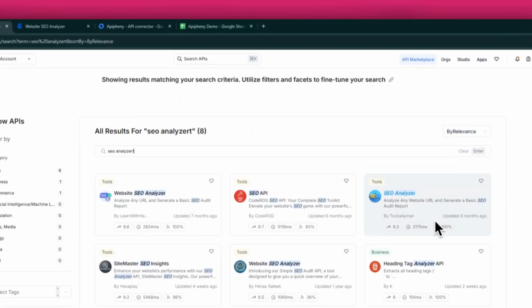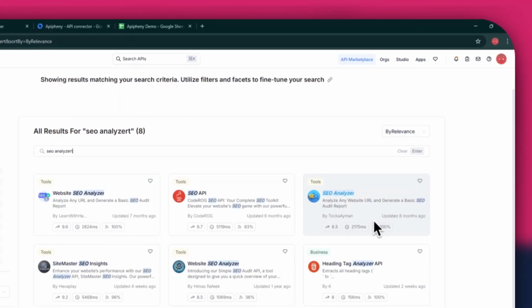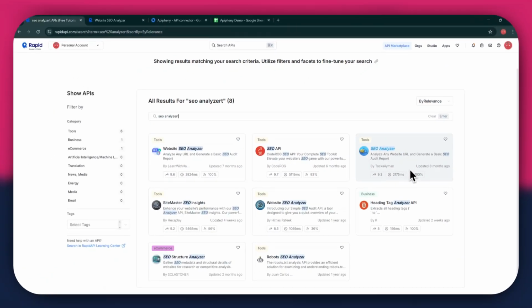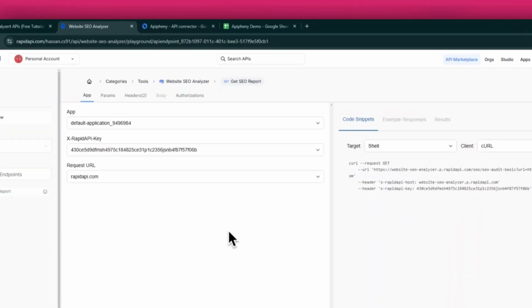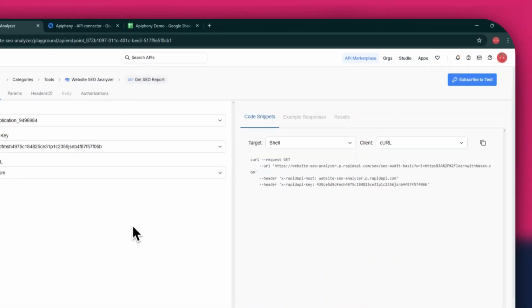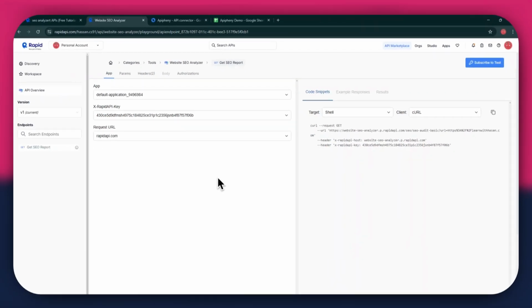We've got SEO API, SEO Analyzer, and some others along with it. For this example, I am going to use the Website SEO Analyzer API. Simply click on the target API and this type of window will open up. Here, you will have all of the required details like API key, endpoints, and code snippets. In order to get started with a certain API, you will need to subscribe to it first.